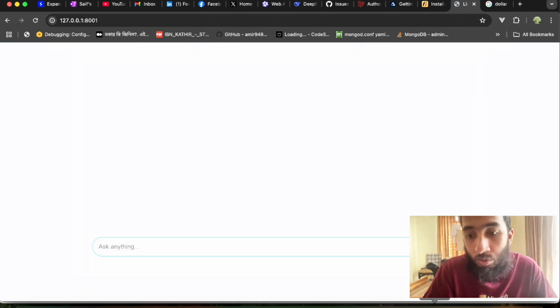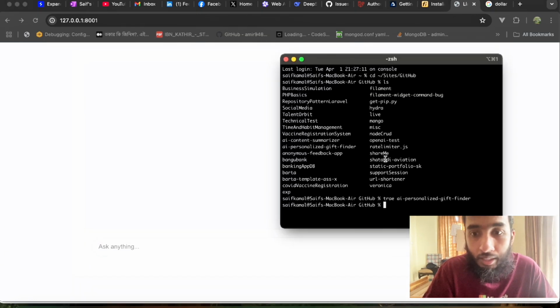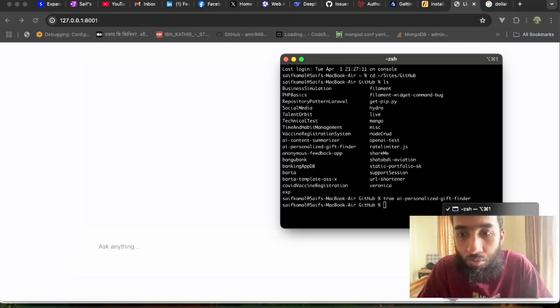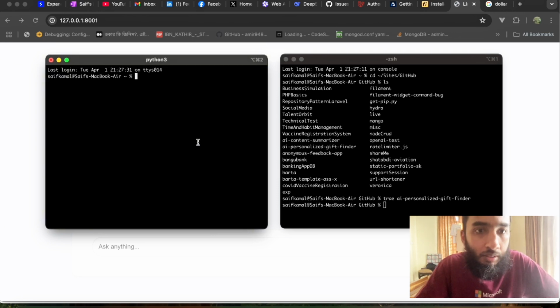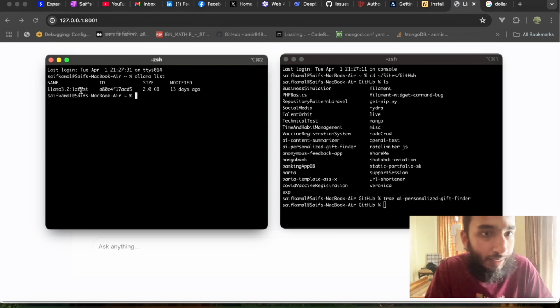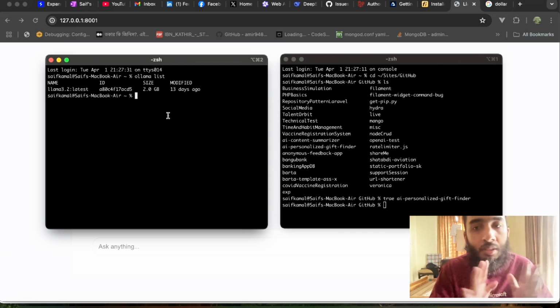I installed the LLM model Llama 3.2. As you can see, if I go to the new window and just run, I installed it with Ollama. So ollama list. As you can see, there is the llama3.2:latest model. It has a 2 GB size. So this is the LLM model that is locally installed on my machine.